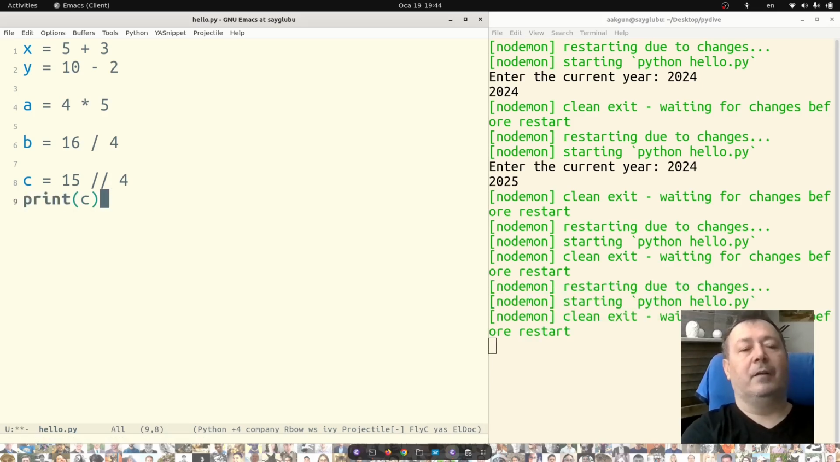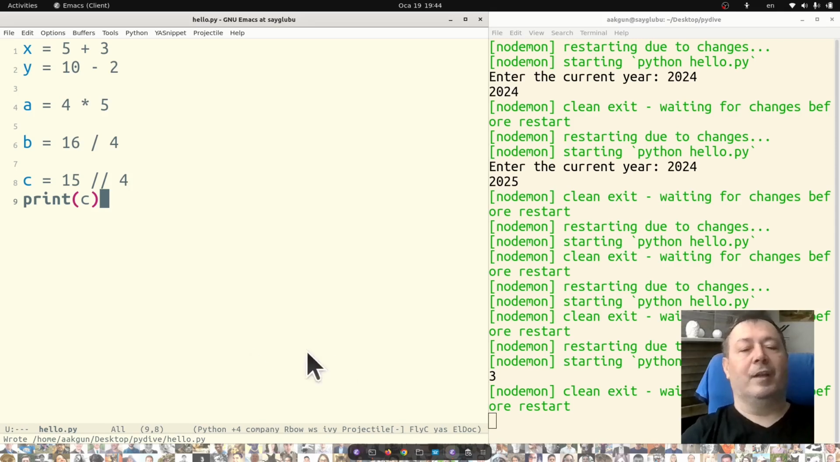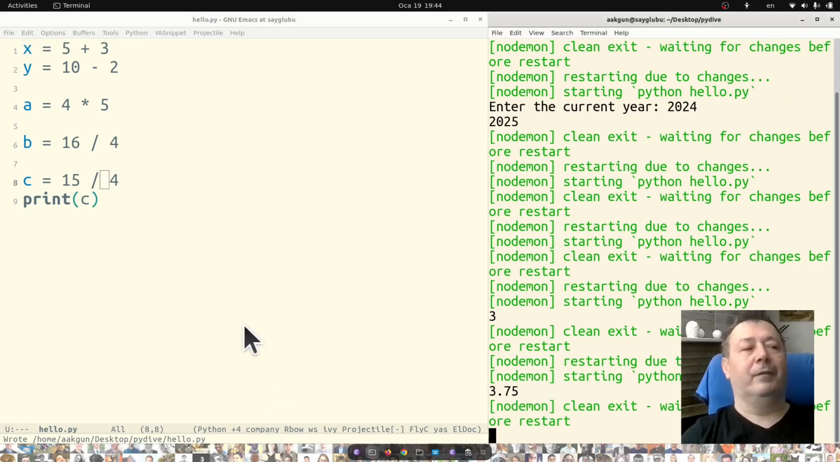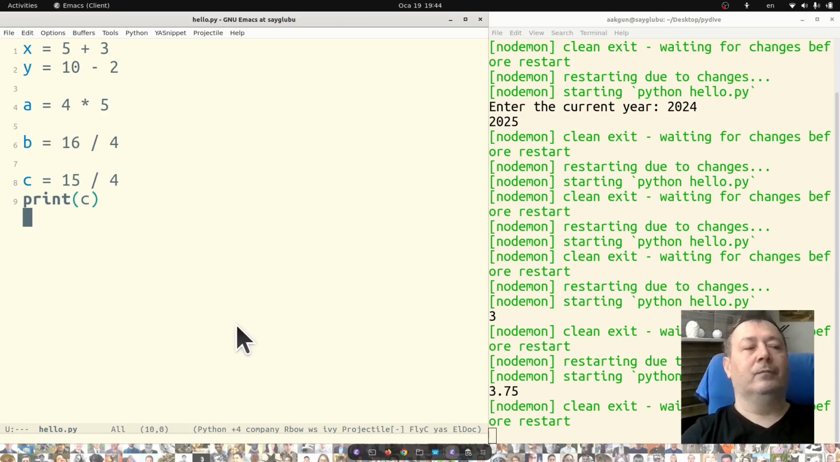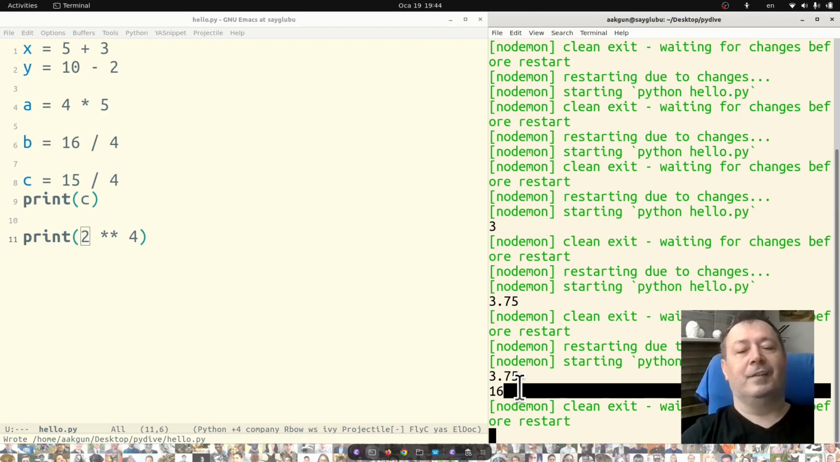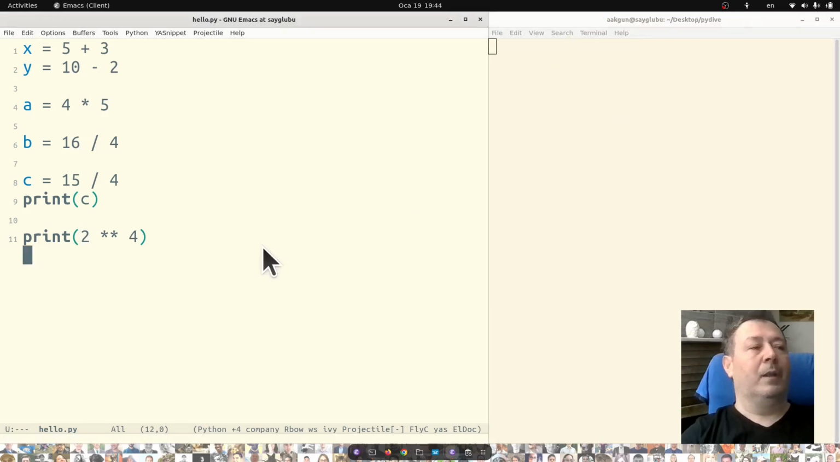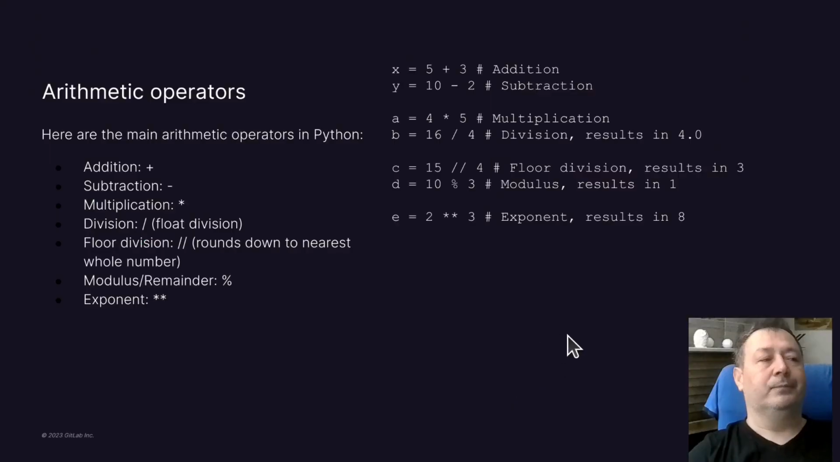Let's print c here. As you can see, it's taking the floor, so it's 3. And if I do the regular division, it's 3.75. And then finally, we can take a number to a power. For example, 2 to the power 4 is 16, as you can see here. So we have the basic math operations like that.